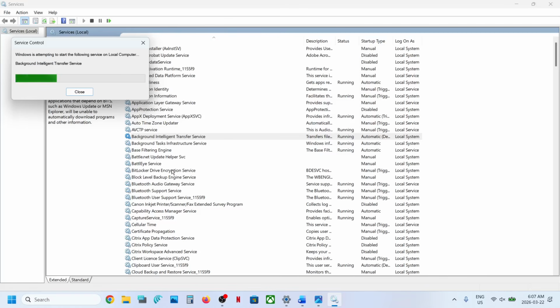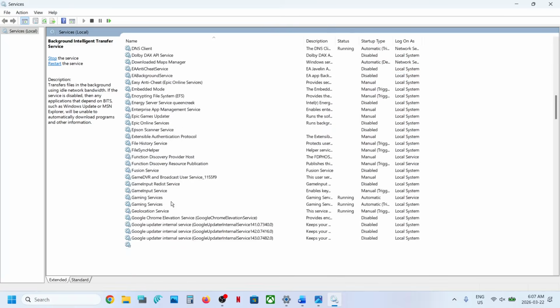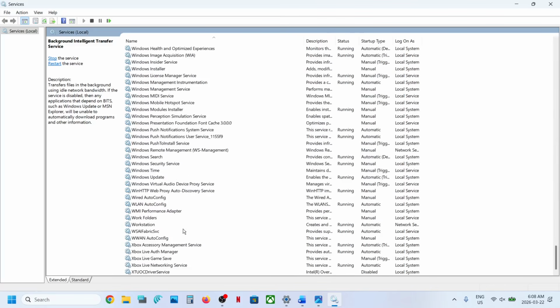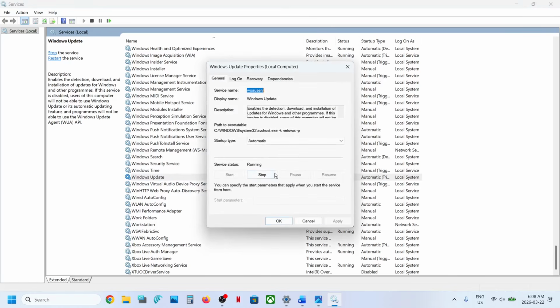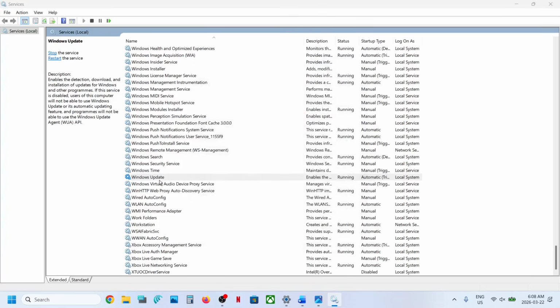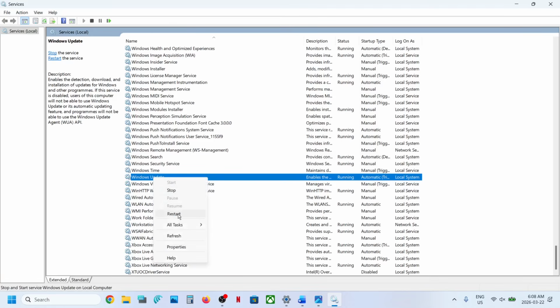Now, scroll down. Somewhere at the bottom, you will see Windows Update. Make a double click on Windows Update. Set this to automatic. Click on apply. Click on start if highlighted. And then click on OK. Make a right click on Windows Update and then click on restart.